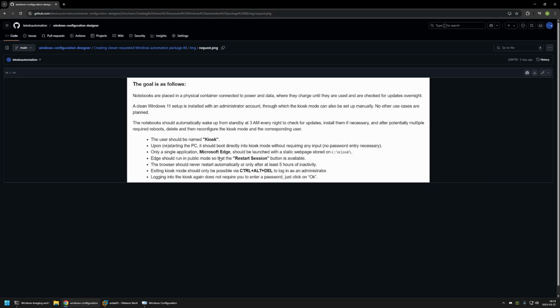The KIOSK configuration needs to open Microsoft Edge, and Microsoft Edge needs to open a web page that is located on the computer's hard drive in the C:\KIOSK folder. So we will need to deploy the web page itself with this package. Also, Microsoft Edge needs the restart session button, and the browser should never restart automatically. Then to exit the KIOSK mode, we need to press Ctrl-Alt-Delete. This is the default behavior, so we don't need to do any extra in here.